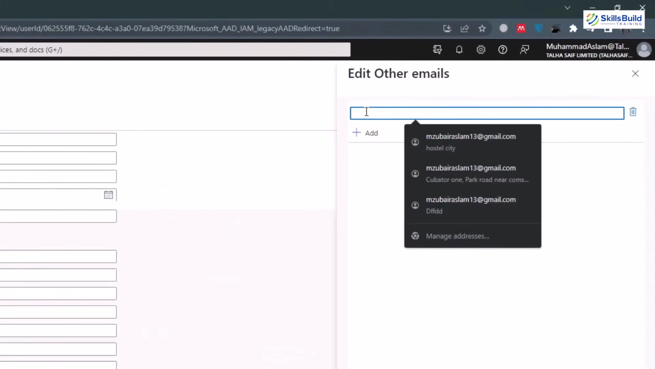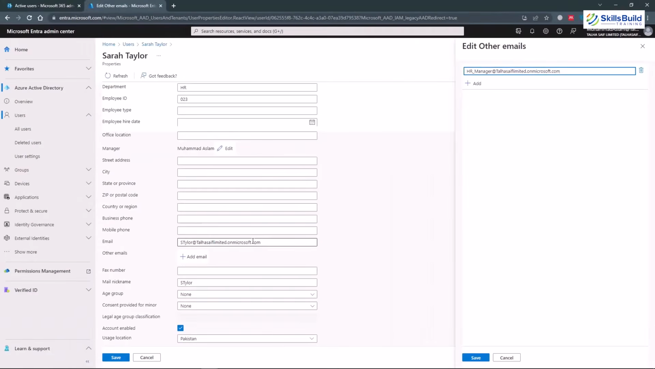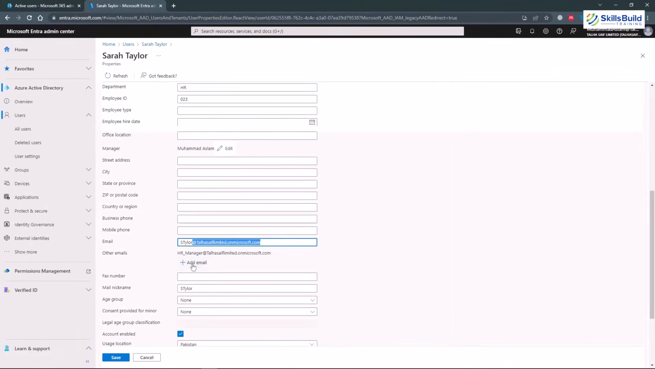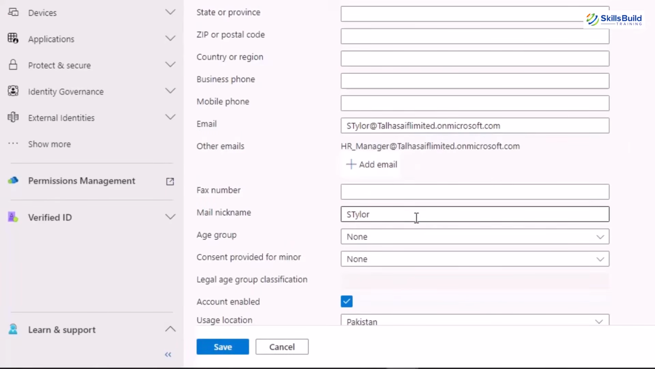So what I can write here, I'll write here HR_manager, and after that I can use @talasaf.onmicrosoft.com. Now she can use this one as well along with this one. This one was related to her name and this one is related to her designation in the company. So let's just click on it, and now you see she has 2 email addresses. You can add as many as per your liking. Then we have the fax number, mail nickname. Obviously it's S Taylor, you can change it.